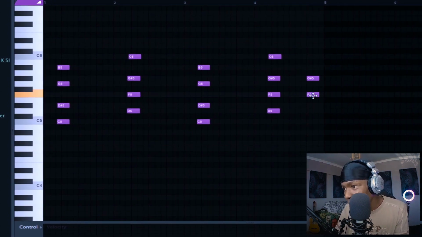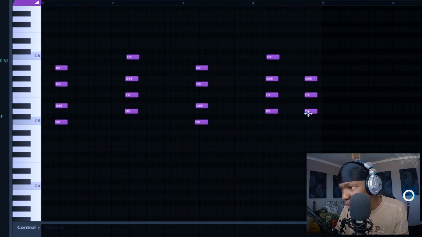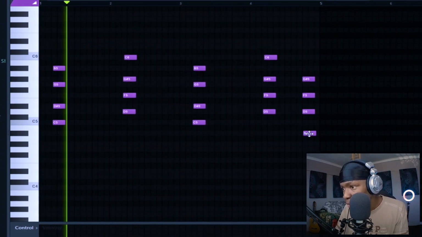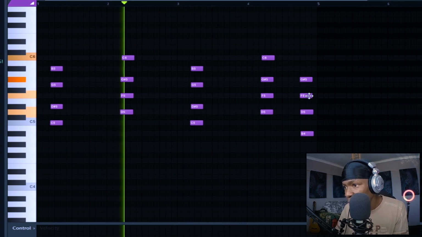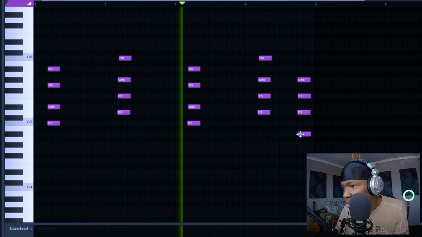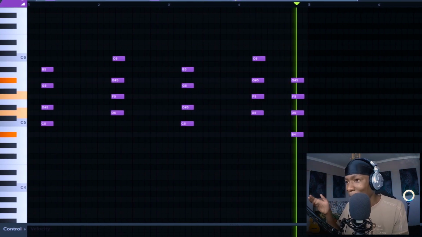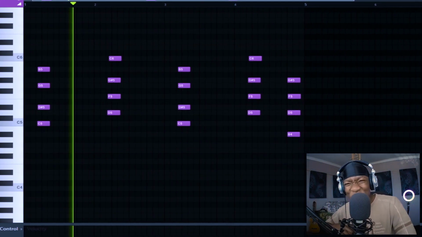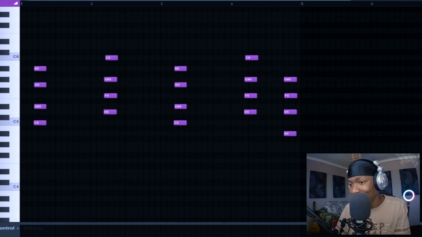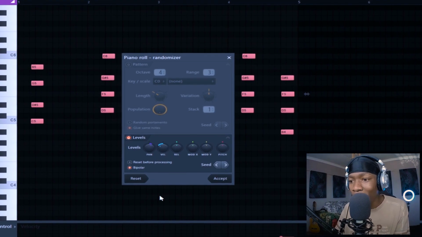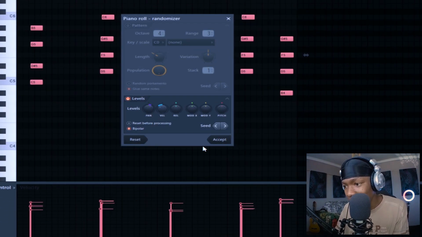Yeah, sound like that. Then I build a chord backwards. That's fine. Then I select them all, Alt R to randomize the velocity.